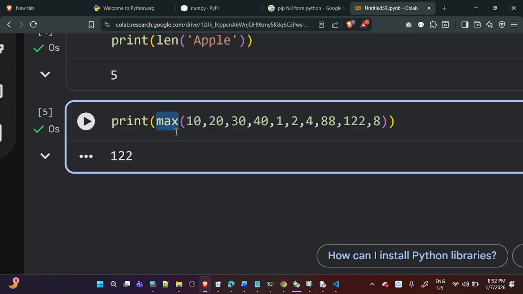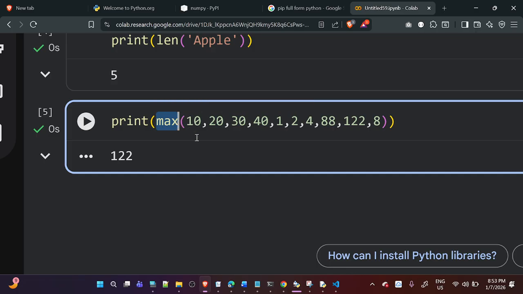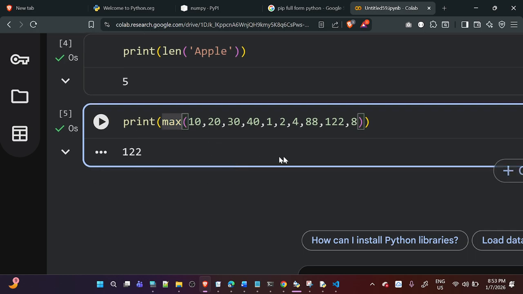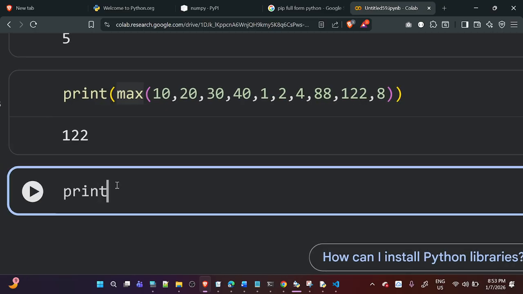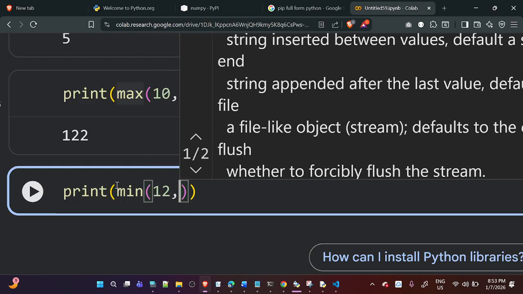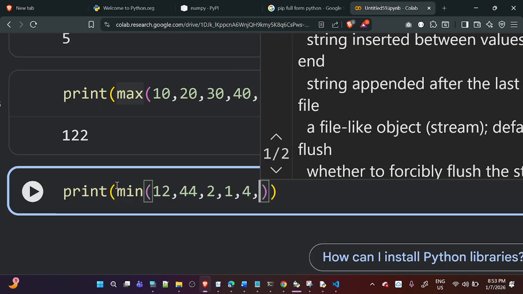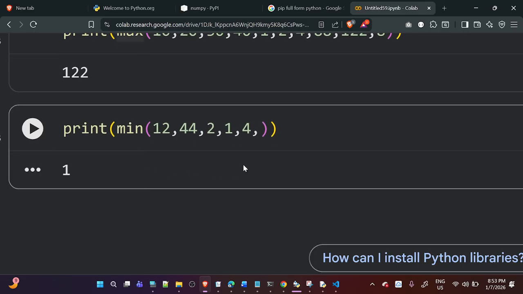So this max is what? A function. My question is, was this function installed by you, or is it automatically there in Python? This max function is available in Python by default. Let's suppose you want to find the minimum digit, how can you find it? You will write print, and in order to find the minimum, you will write the min function, and you can write any list of numbers, and it will tell you the minimum. So 1 is the minimum here, right?